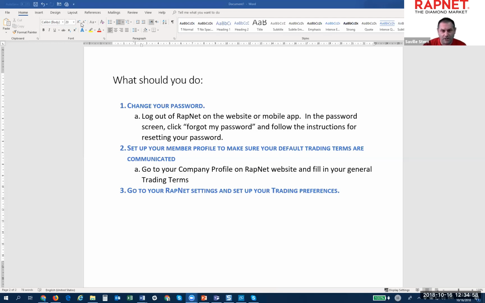So yes, there will be a notification email to the seller, but there'll be other notifications as well. In fact, if you're on the website and something changes on one of your trades, you'll get a notification on the screen of the RapNet website as well.